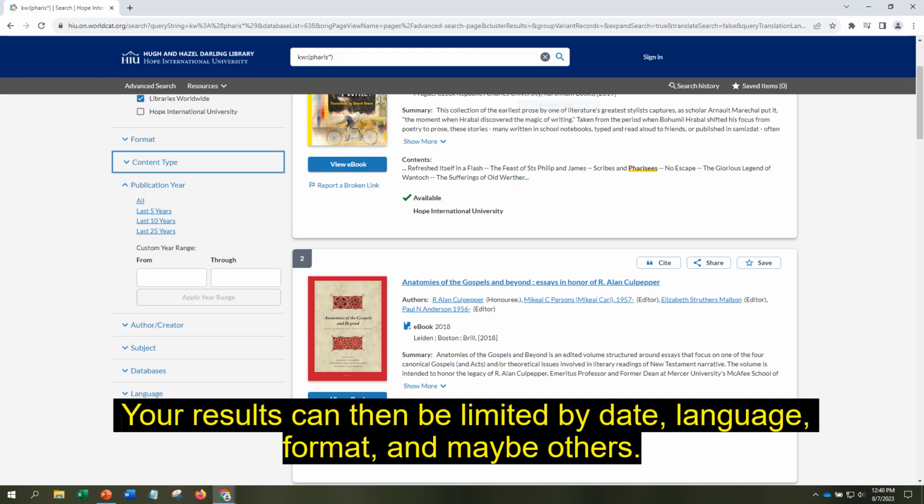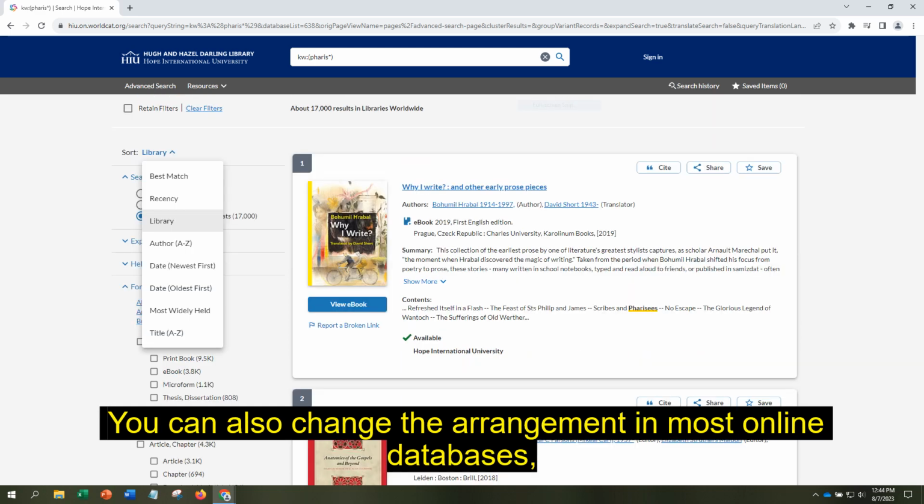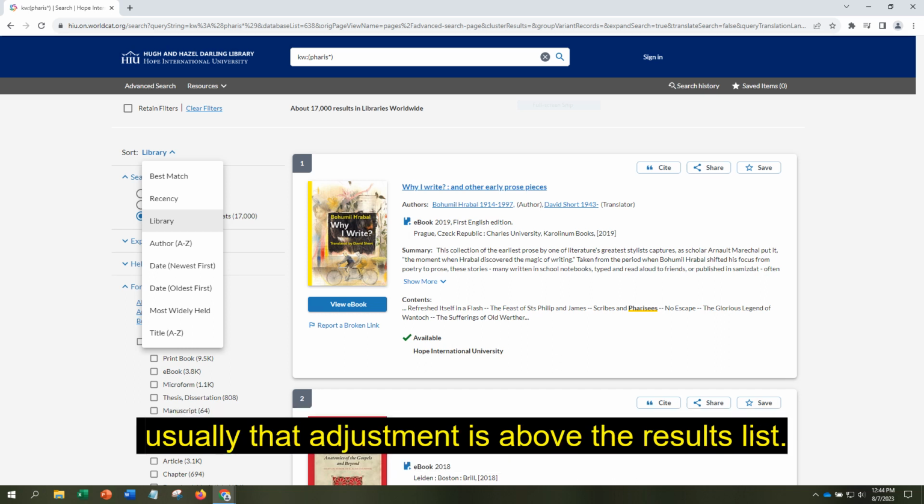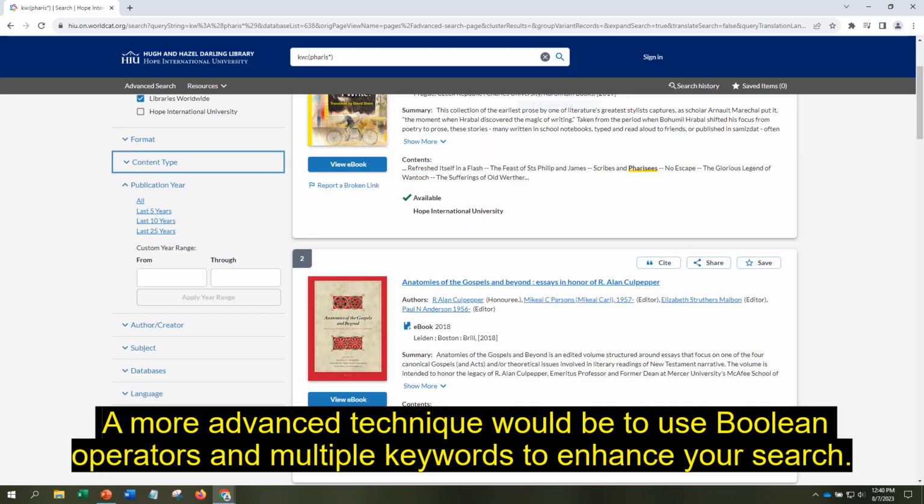Your results can then be limited by date, language, format, and maybe other things. You can also change the arrangement in most online databases. Usually, that adjustment is above the results list.